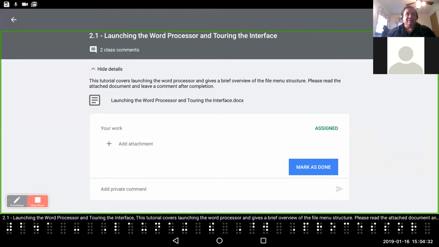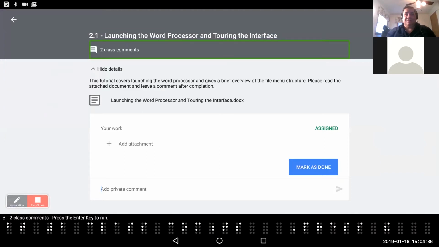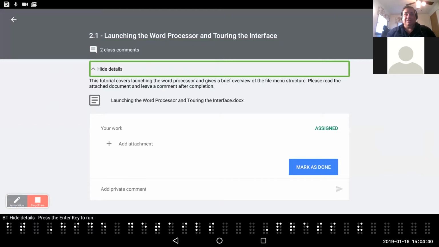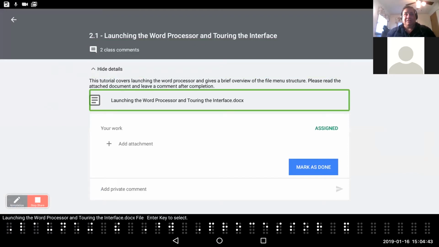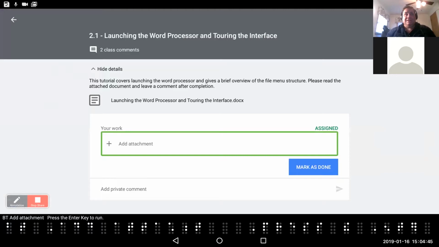2.1 launching the word processor and porting the interface. This tutorial covers launching the word processor. Button 2 class comments, press the enter key to run. Okay. Button hide details, press the enter key for launching the word processor and porting the interface. Button add attachment, press the enter key to run. Okay, so here's an option to add an attachment.